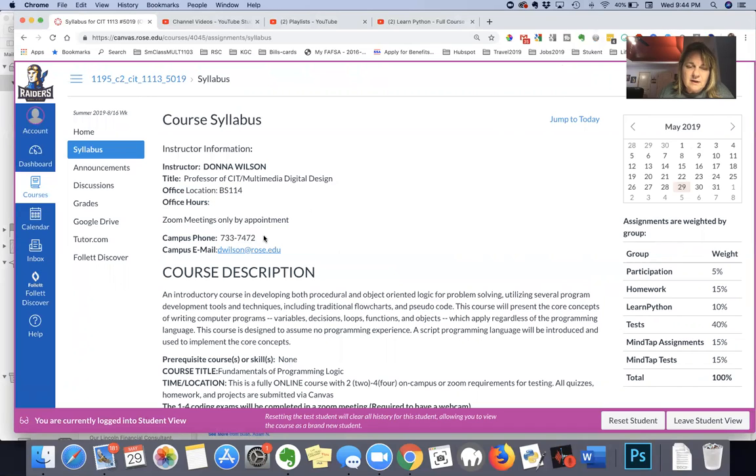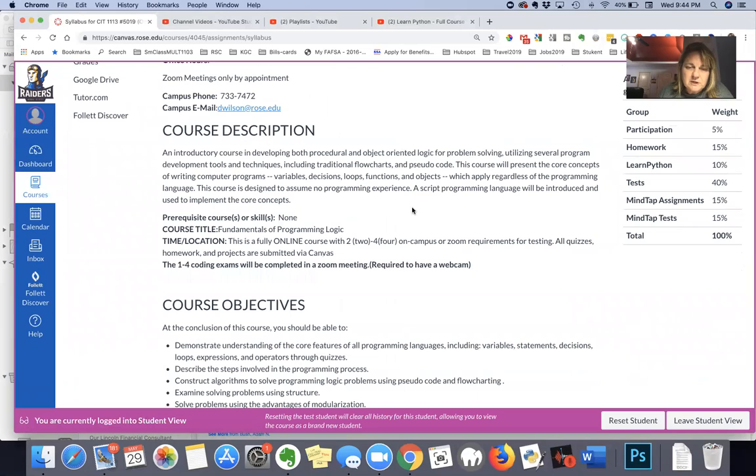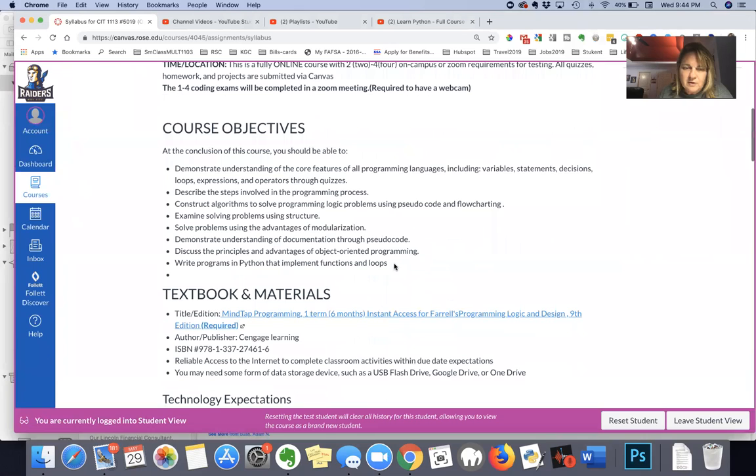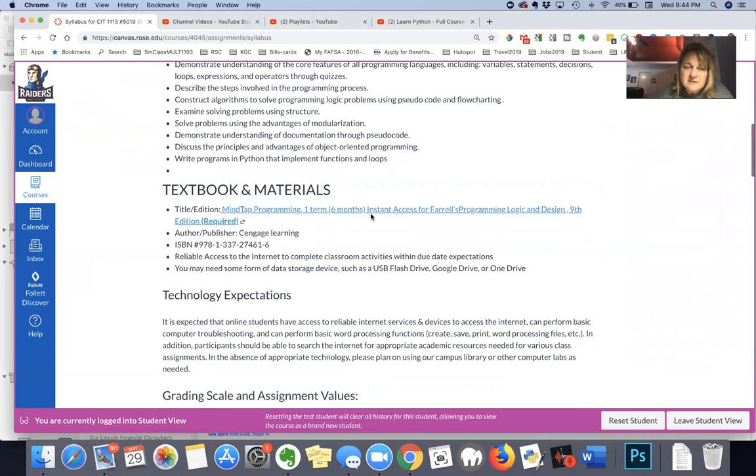There again, I won't be at that campus phone number, so the best way to get a hold of me is through this email right here. This is the course description, and it tells you that this course is fully online. There will be 1 to 4 coding exams that will be completed in a Zoom meeting, so you're required to have a webcam. That's what I mentioned earlier. Here's our objectives, and this is the link to where you can purchase the textbook online.